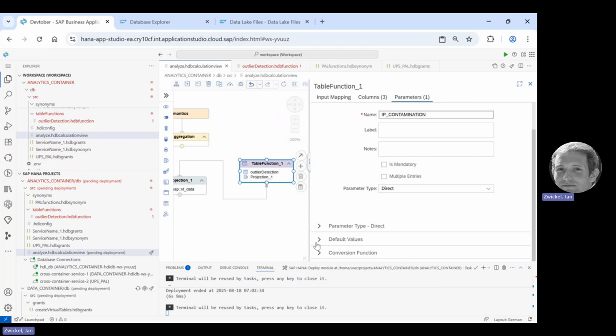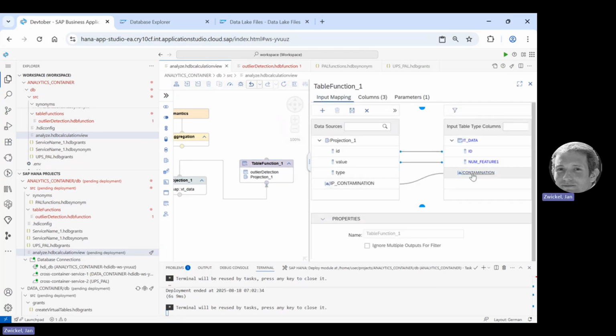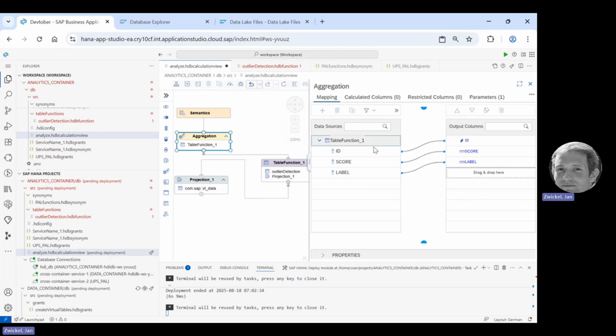And as a default value, let's give it the value of 0.05. And now we can also map this input parameter here. And with that, we can map it to the aggregation, map all through, and deploy it successfully, hopefully.